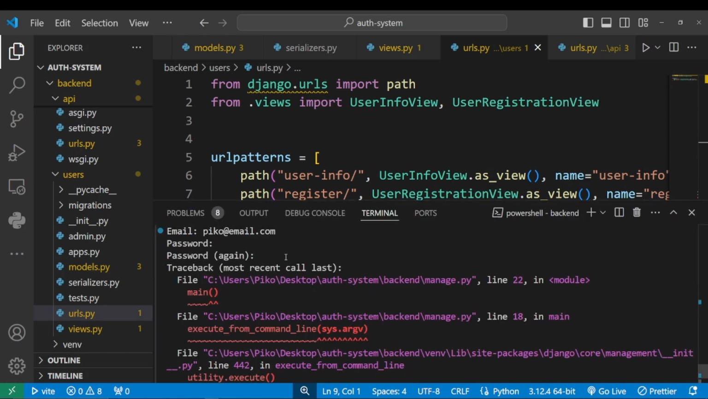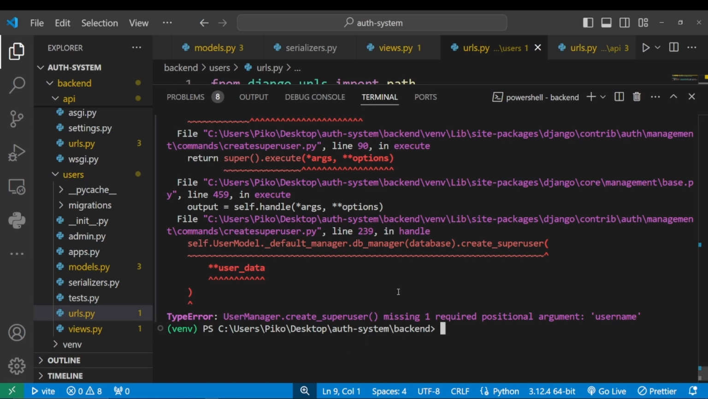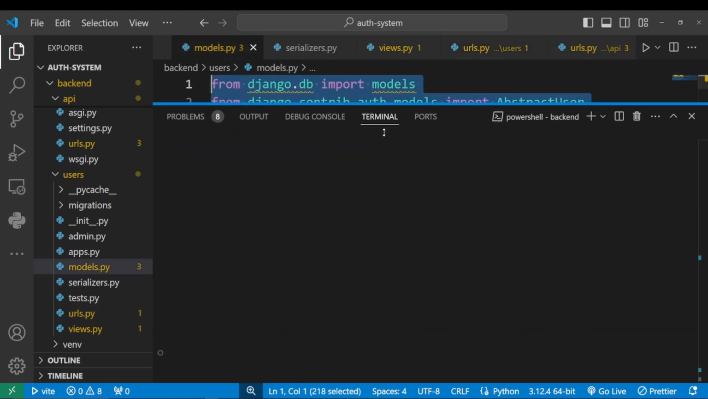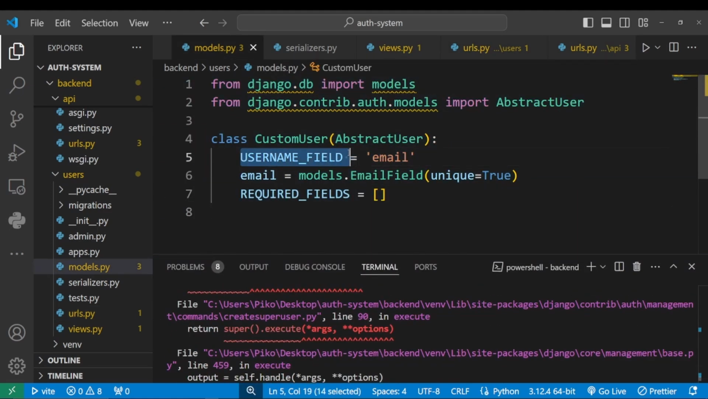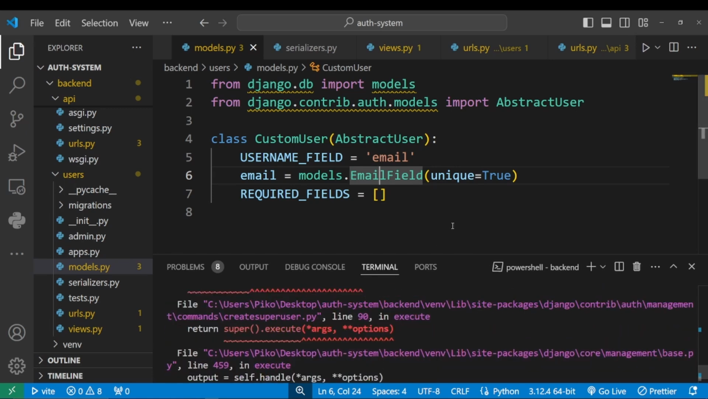Okay. Uh-oh, we got an error. User.create_superuser is missing one required positional argument, username. So we're getting this error because Django's create_superuser method expects a username. But since we have created a custom user and we've set USERNAME_FIELD to email, it is now confused. It still wants to pass username as the required field. So we need to fix this.